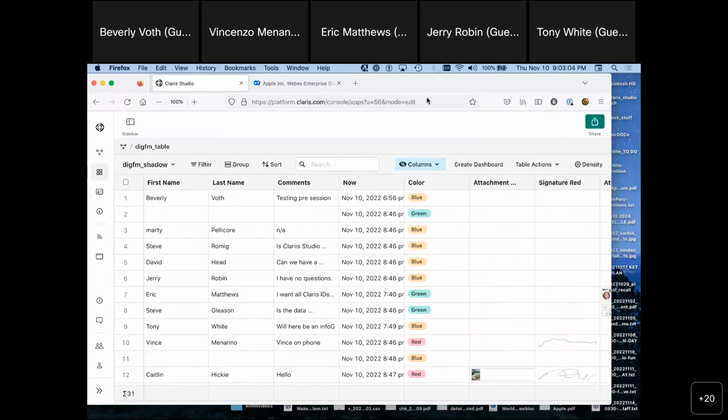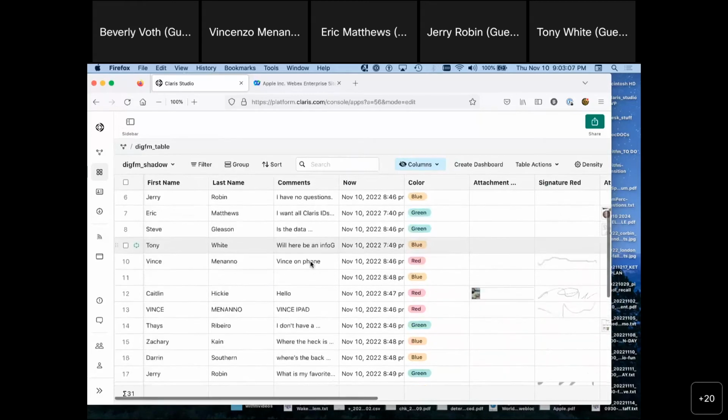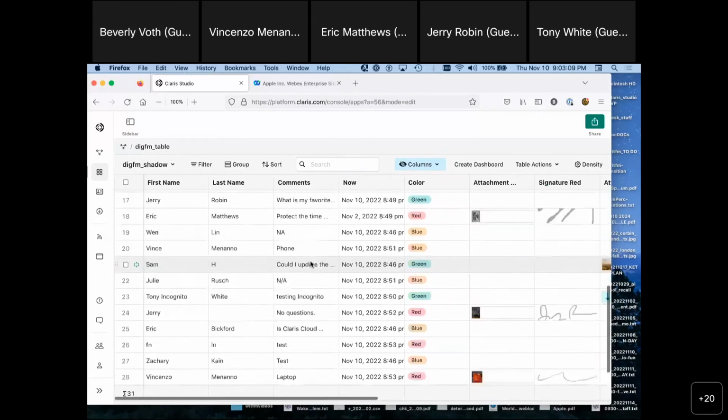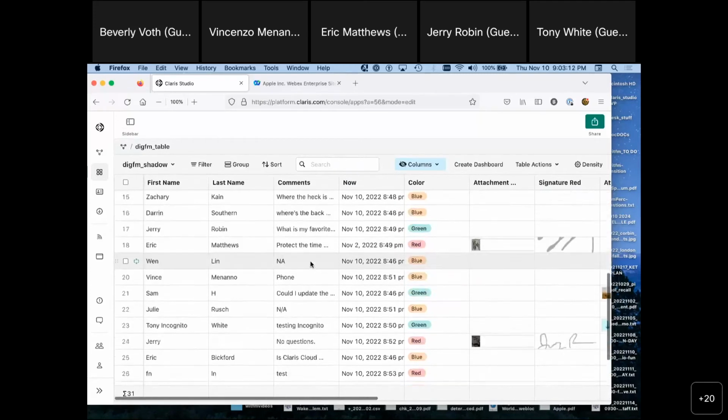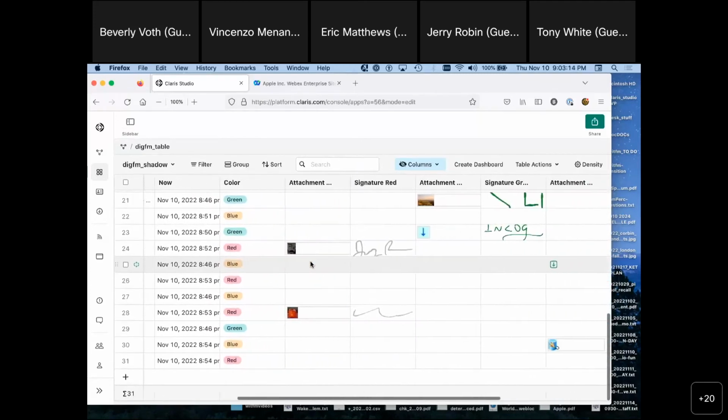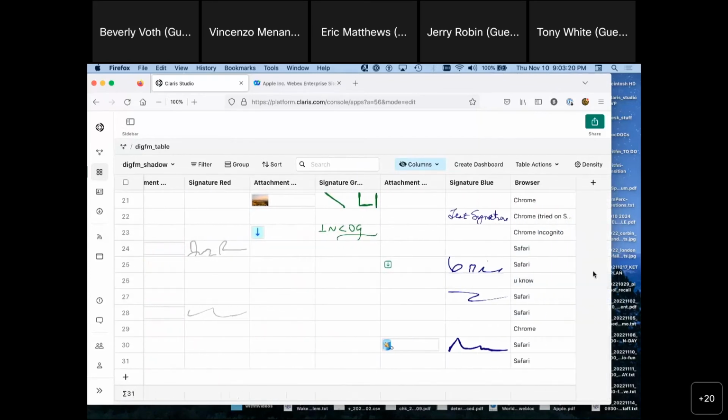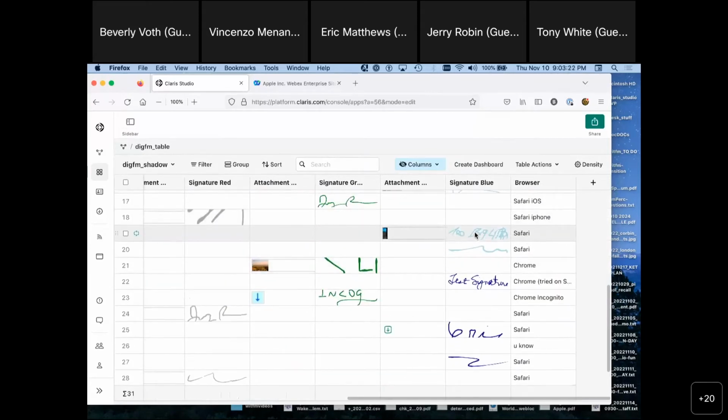So this is what the data looks like in the spreadsheet. And if I were to open this in Claris Pro, I would see all this data except for the attachments. Attachments don't come across. But for any of the signatures, what you get in Claris Pro is a JSON object with some data and then a base 64 of the signature. So you could actually query that JSON and put it in a web viewer and see that signature.